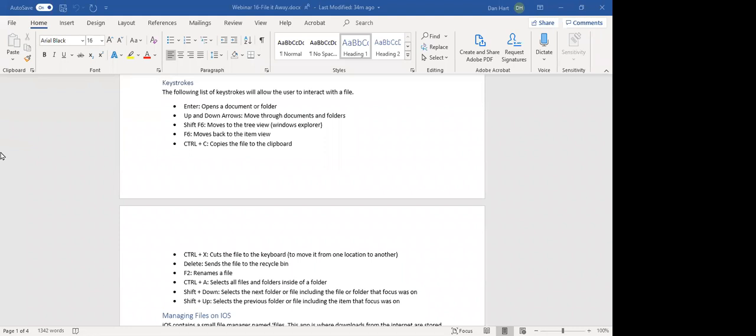There's a lot more you can do here, but really this is all you need to know to get your organization system up and running, right? You can create folders inside of your folders. You can navigate using the tree view by folders and drives, and you can use the item view to interact with the respective folders and drives and files.